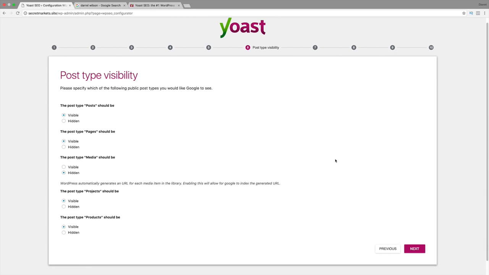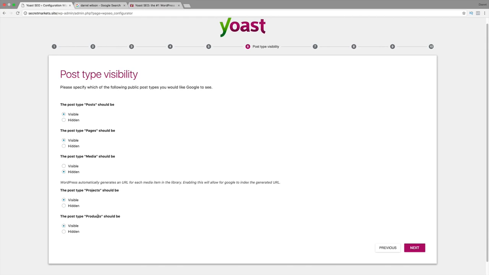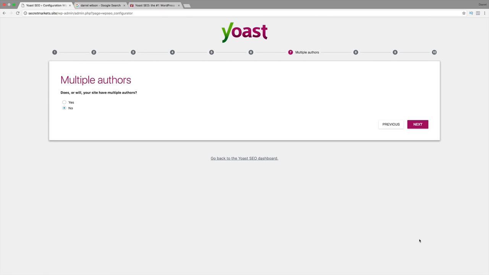Now, this is basically saying, what do you want to have visible? So your posts, of course, yes. Your pages, yes. Media is actually the stuff that you upload onto your server. So by default, Yoast knows this and has it hidden. However, keep in mind that there is always a link to all of those in your server. And for projects, we want that visible. And also for products, definitely we want that visible. So once you're done right here, we're going to click on next.